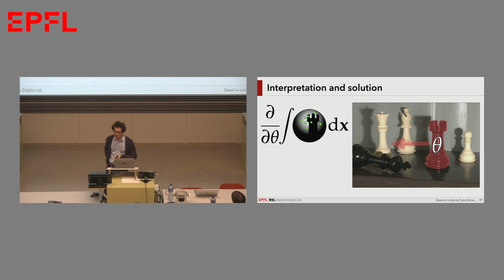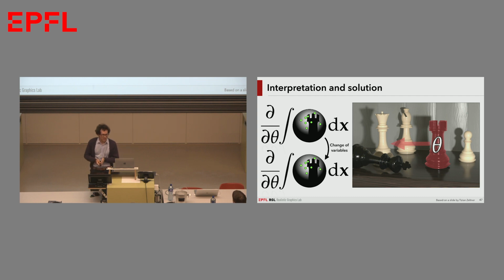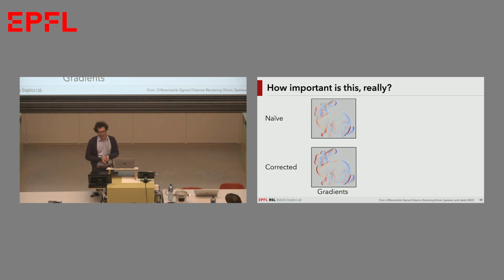And we've explored different ways of fixing them. There are all kinds of things that you can do, but for example, one way to do it is that you change the coordinates of this integral so that the green points slowly follow the motion of this object, and then that whole problem doesn't even arise. And here you can see how that matters. This is the derivative of a rendering, so it looks a little bit weird.